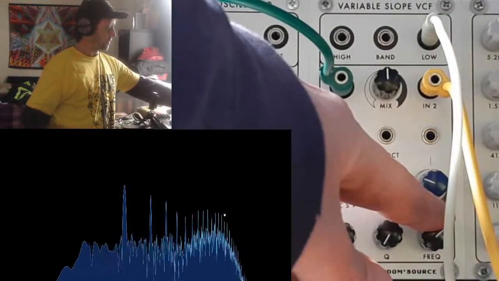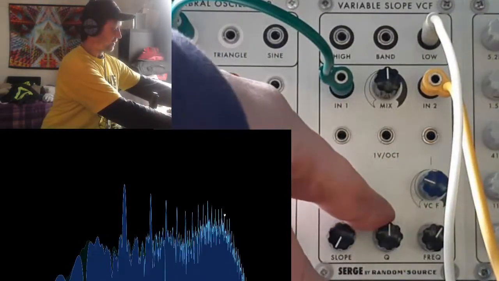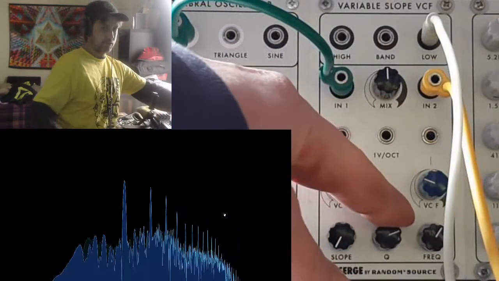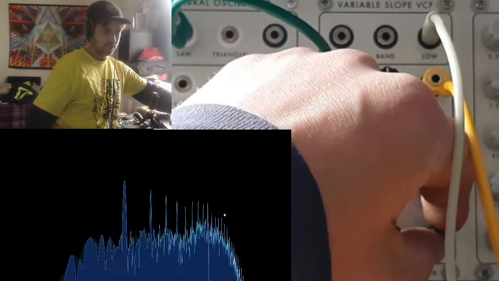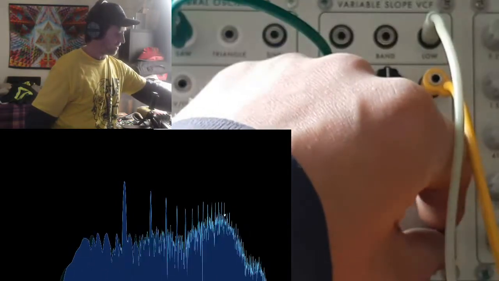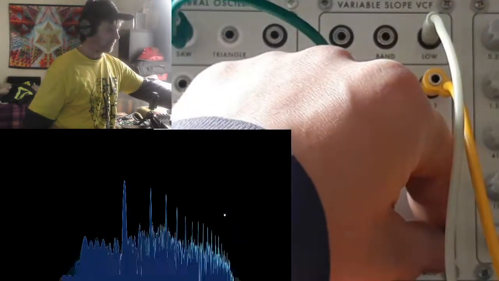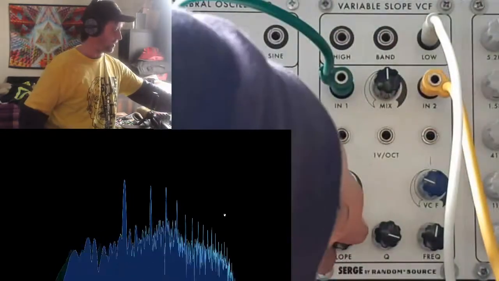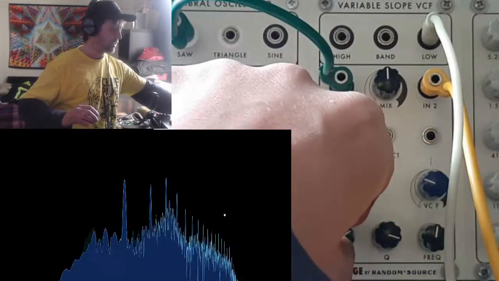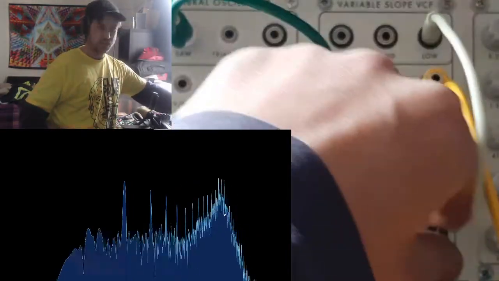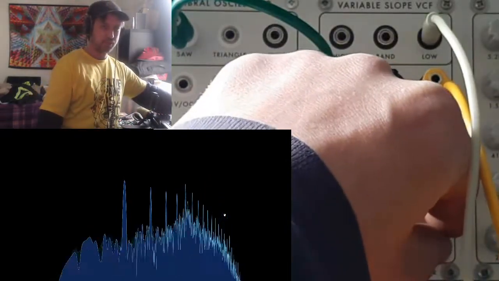I'll turn the resonance up, and you can get a bit of an idea on how much more bite that will give the filter. So you can hear that's a little bit more bitey, and as we increase the slope parameter, increase the steepness of the filter, get even more bite again. It just gets even more aggressive and resonant. You can see that bump on the spectrum around the cutoff frequency.